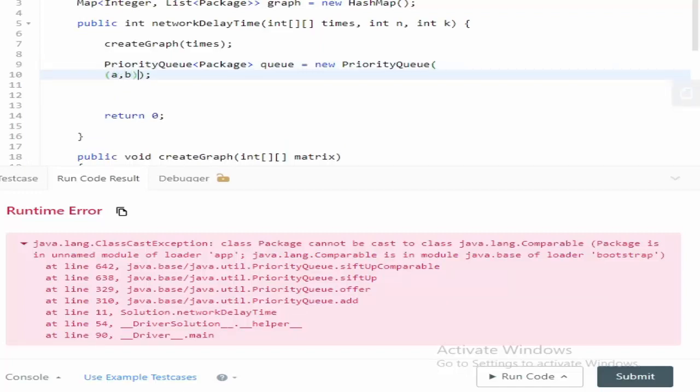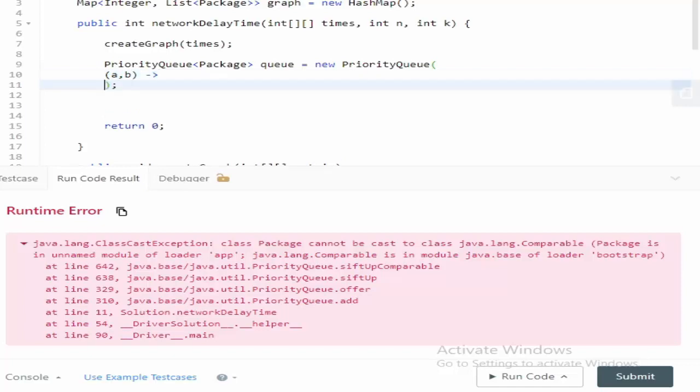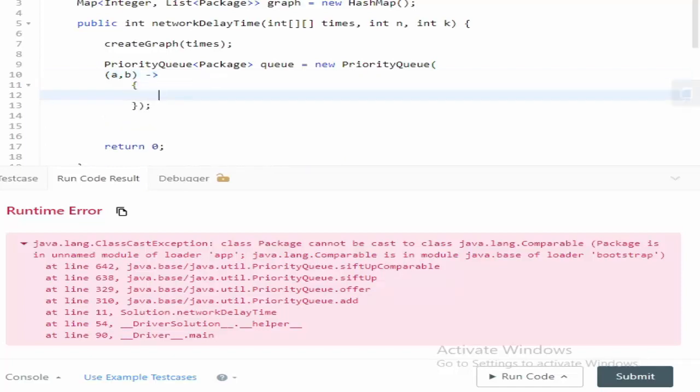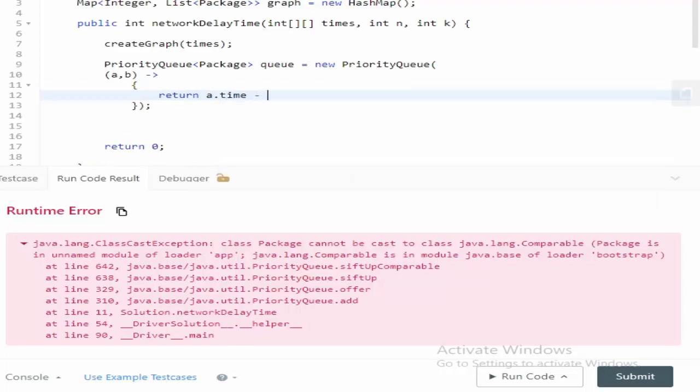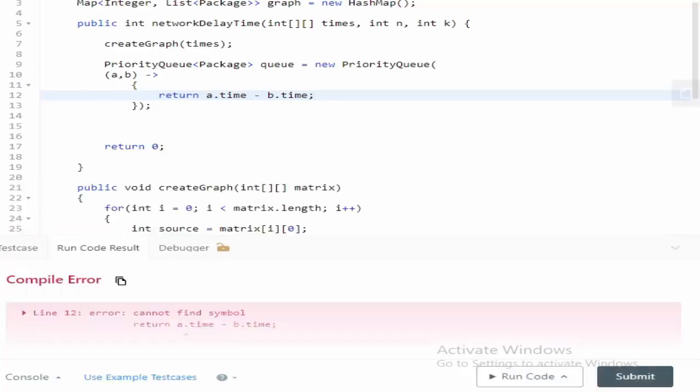You could do this: A comma B. Okay, let's do that, and then go like that. Return A dot time minus B dot time. I don't know if I have to cast this. I probably do. Let's see, do I have to cast? Yeah, I gotta cast.